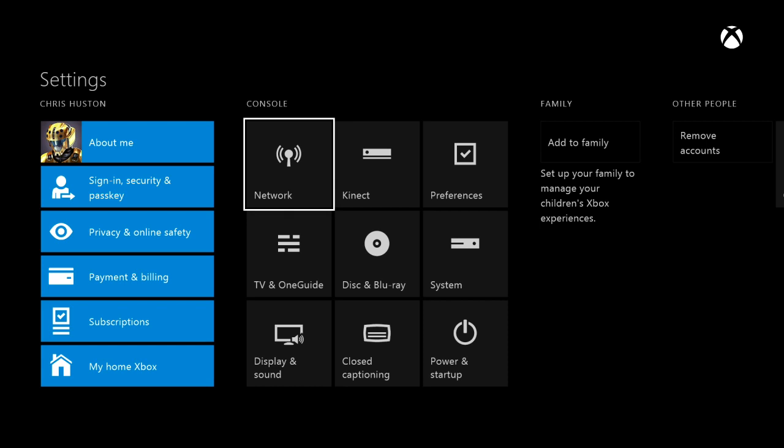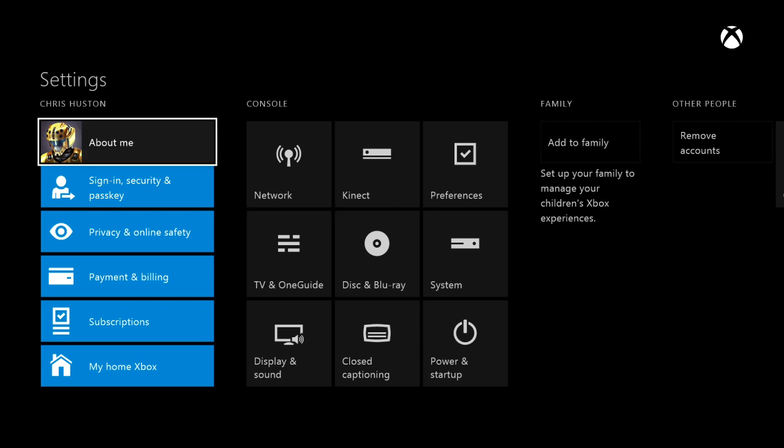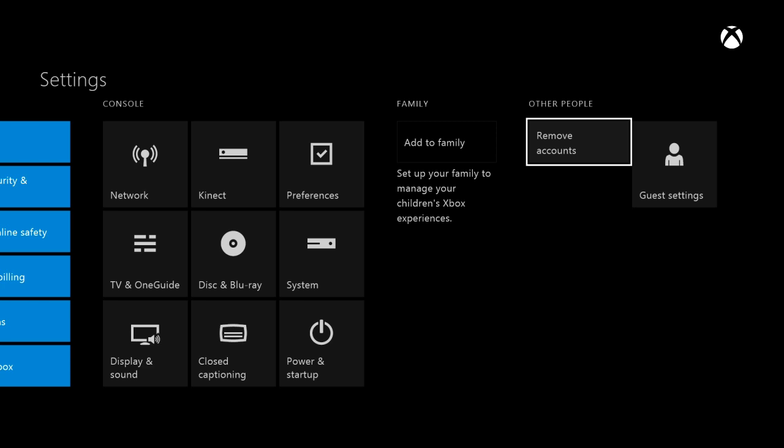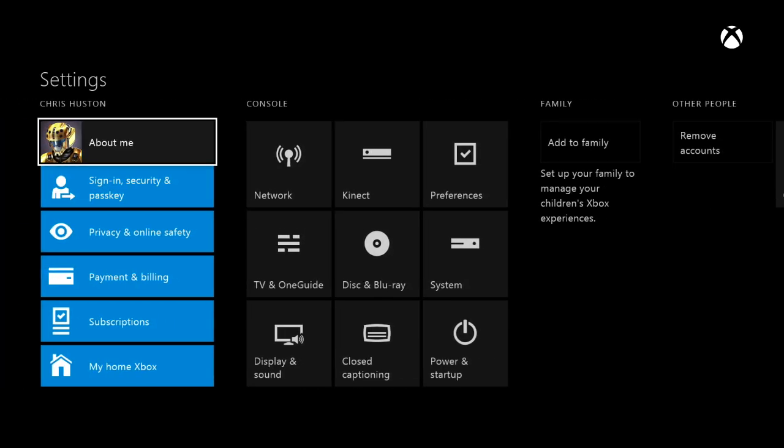Now, there's sort of two different settings here. You can see there's your console setting, which is right here, and then there's also your personal settings. There's even family settings and other people, but I don't have any other accounts on this console right now, so I'm just going to worry about these.